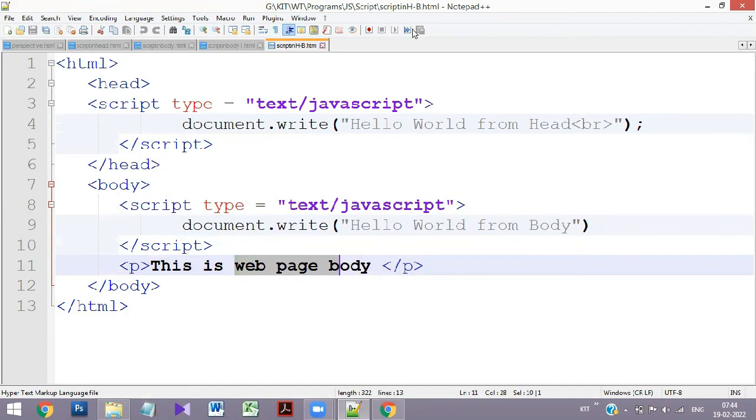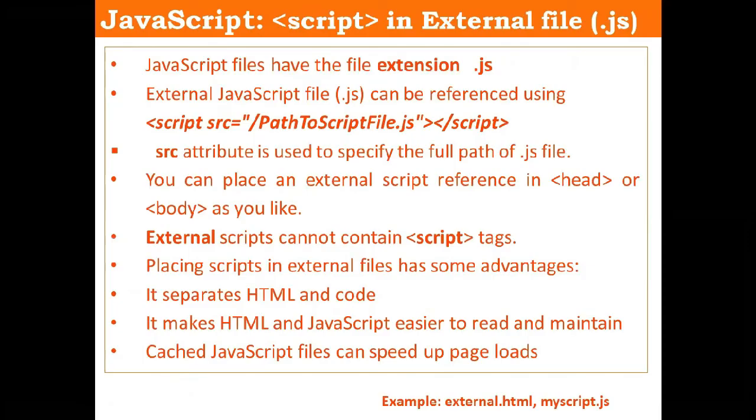Then how are we going to import or include the JavaScript inside the HTML page? We write the JavaScript externally with the extension JS, and how we import it and execute those lines, we'll see later.